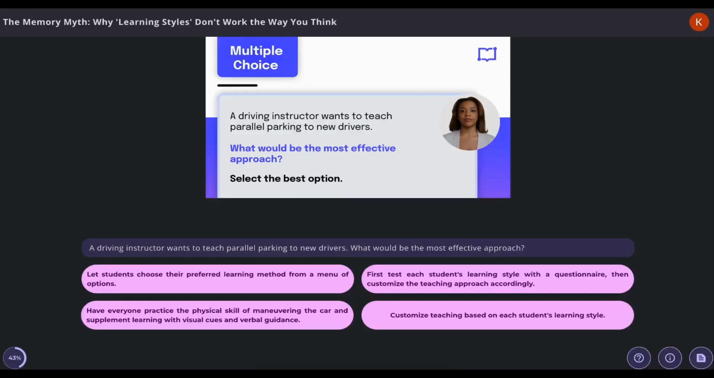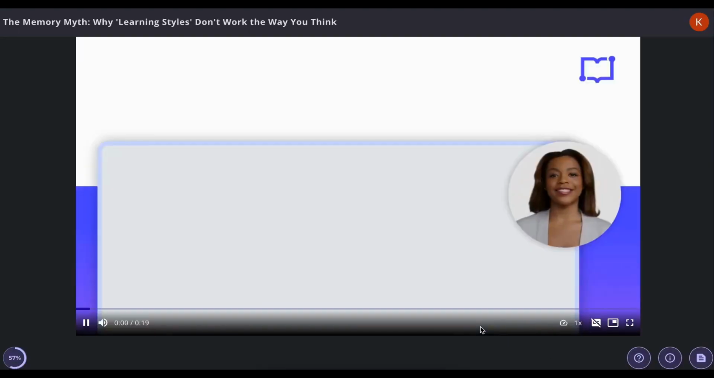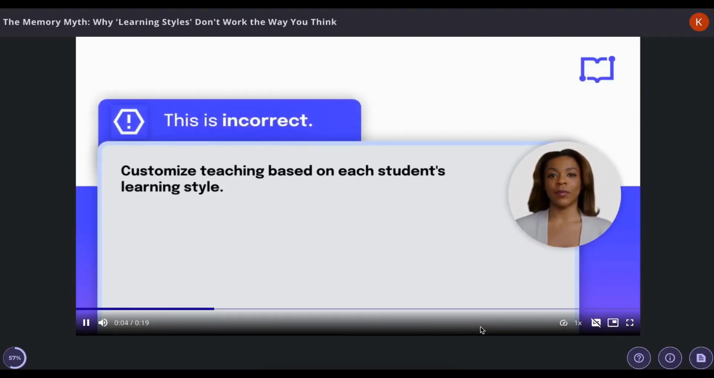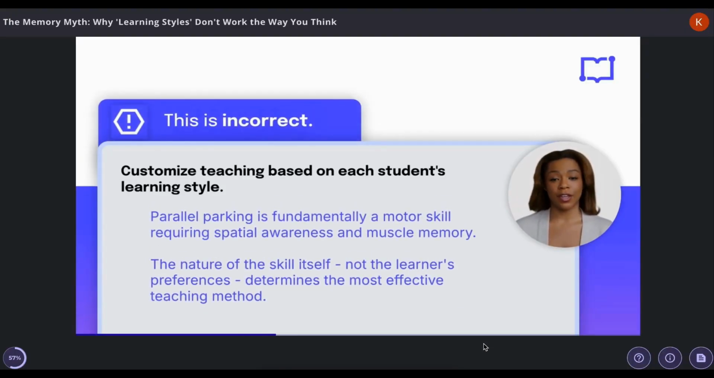There are two types of multiple choice interactions: multiple choice assessment and multiple choice questions. Both will present you with a question and up to 4 possible answers. In multiple choice questions, you can retry if incorrect, with AI feedback to guide you. However, in assessments, you only get one attempt.